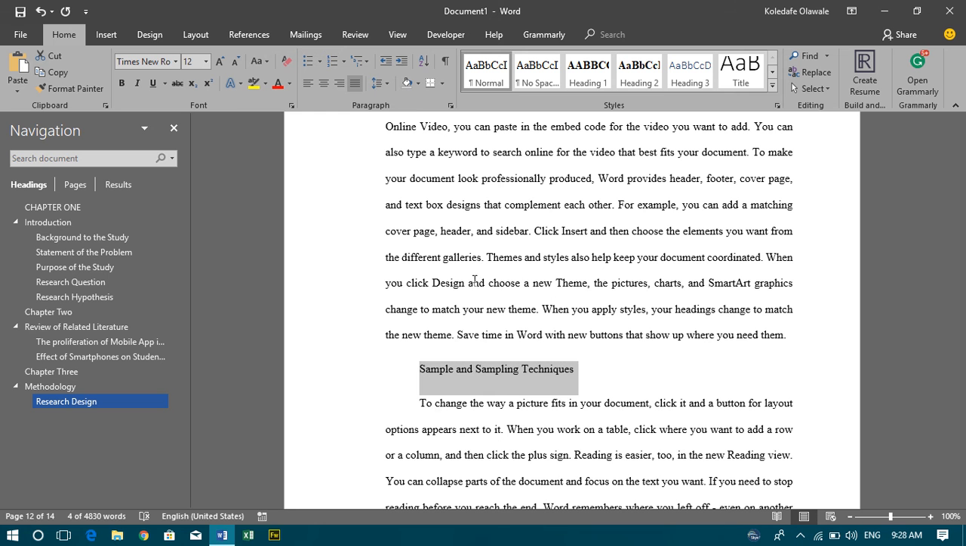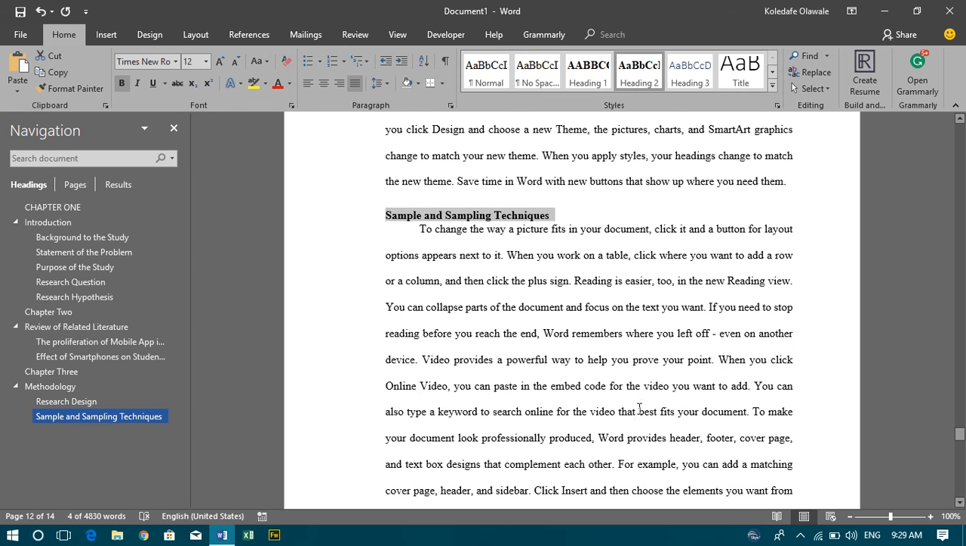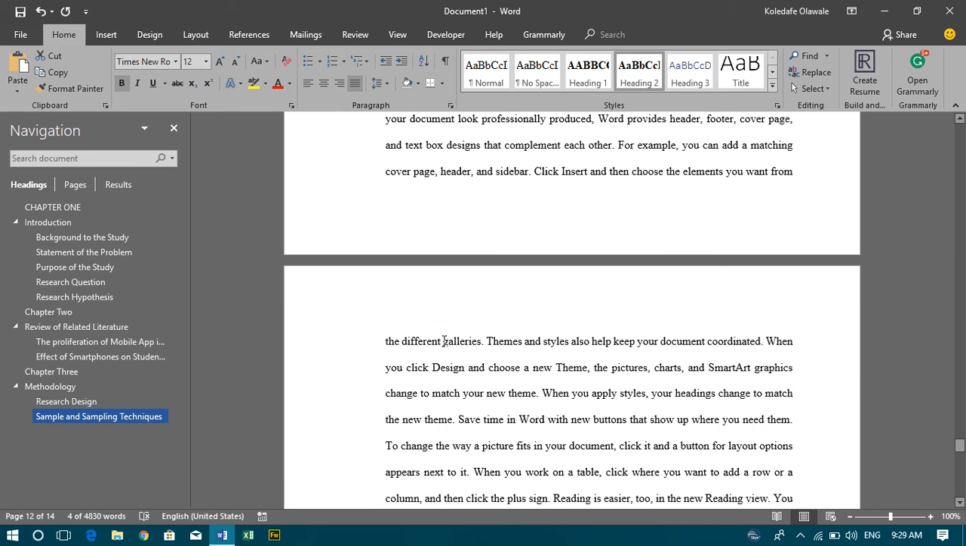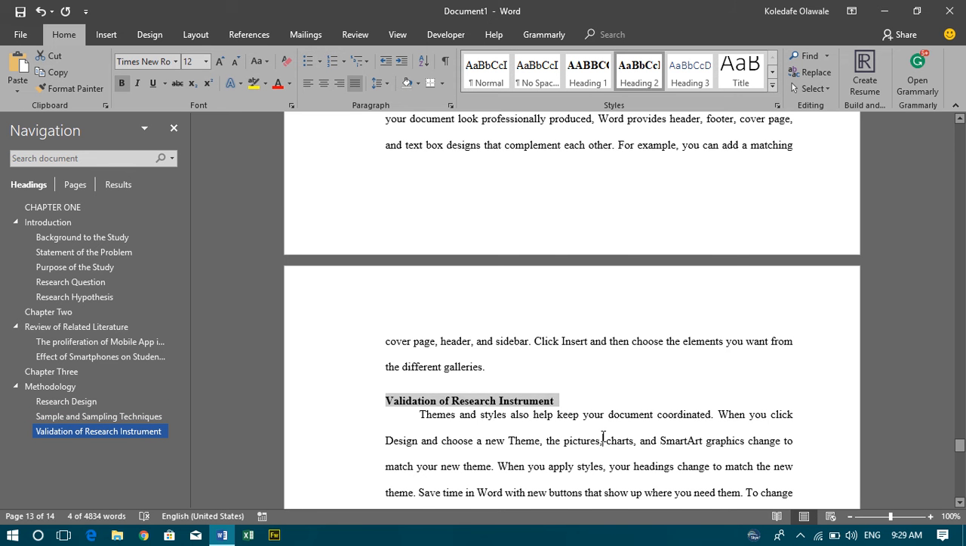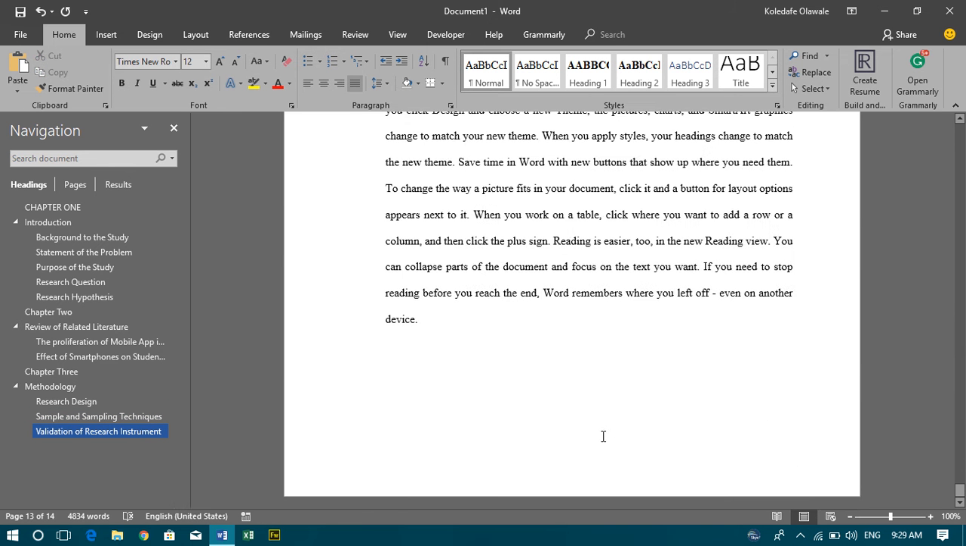So this is also going to be heading 2, and then I'll have validation of research instruments. So I'm going to have heading 2 for it also, on and on like that.